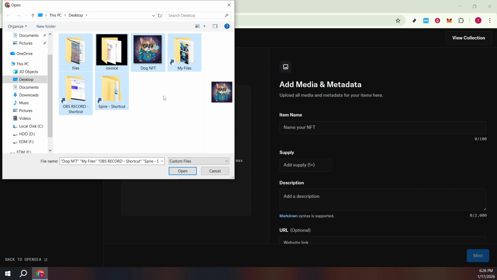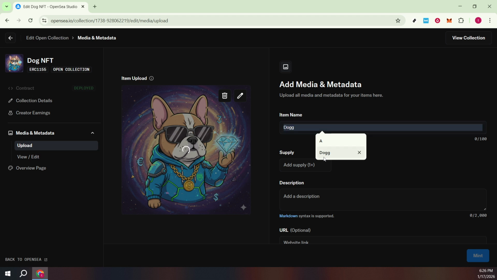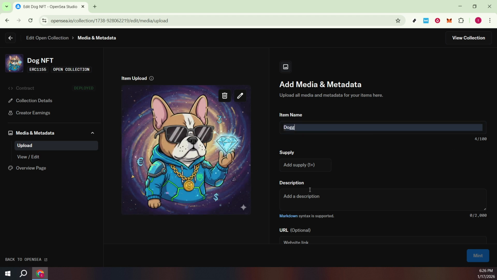Once the files are in place, start by entering the item name for each one. Consistent naming helps collectors browse your set more easily. If you're uploading a series, consider a format like collection name and a number, and so on, so it's simple to follow and search. Next, set the supply.